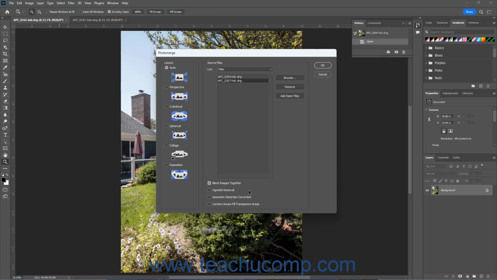Then select the desired Photomerge options by checking the desired checkboxes at the bottom of the Source Files section. To blend the images together, ensure the Blend Images Together checkbox is checked. To remove vignetting, check the Vignette Removal checkbox. To correct geometric distortion, check the Geometric Distortion Correction checkbox. To fill in transparent areas in the merged image with adjacent content, check the Content Aware Fill Transparent Areas checkbox.